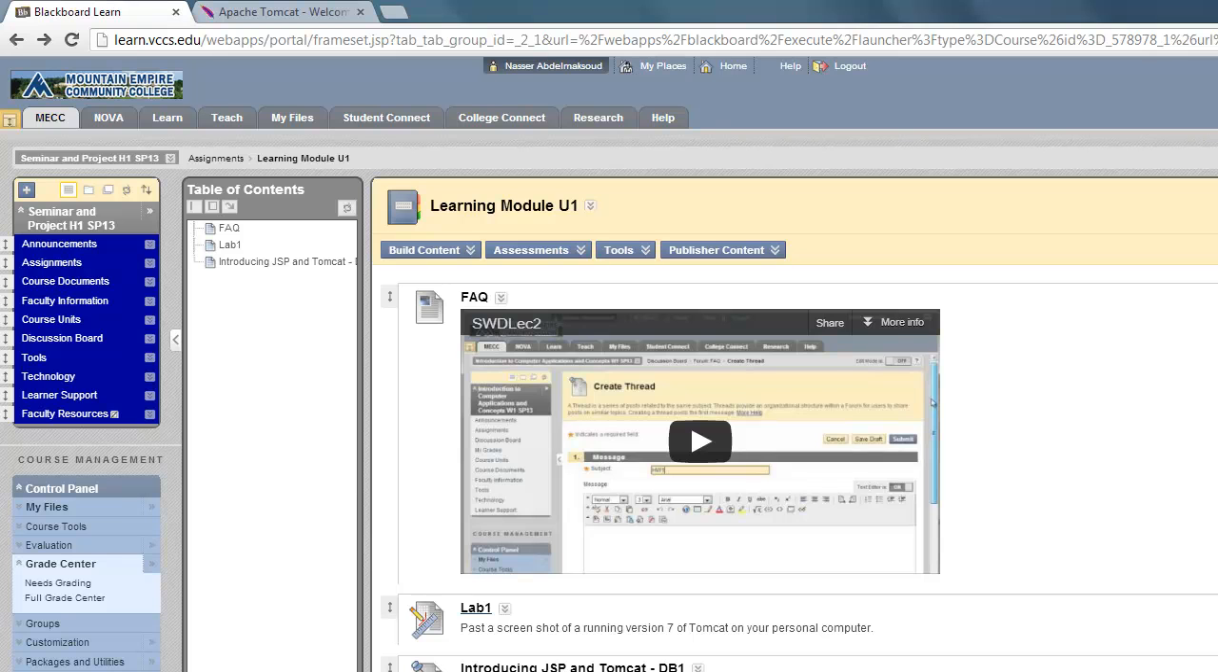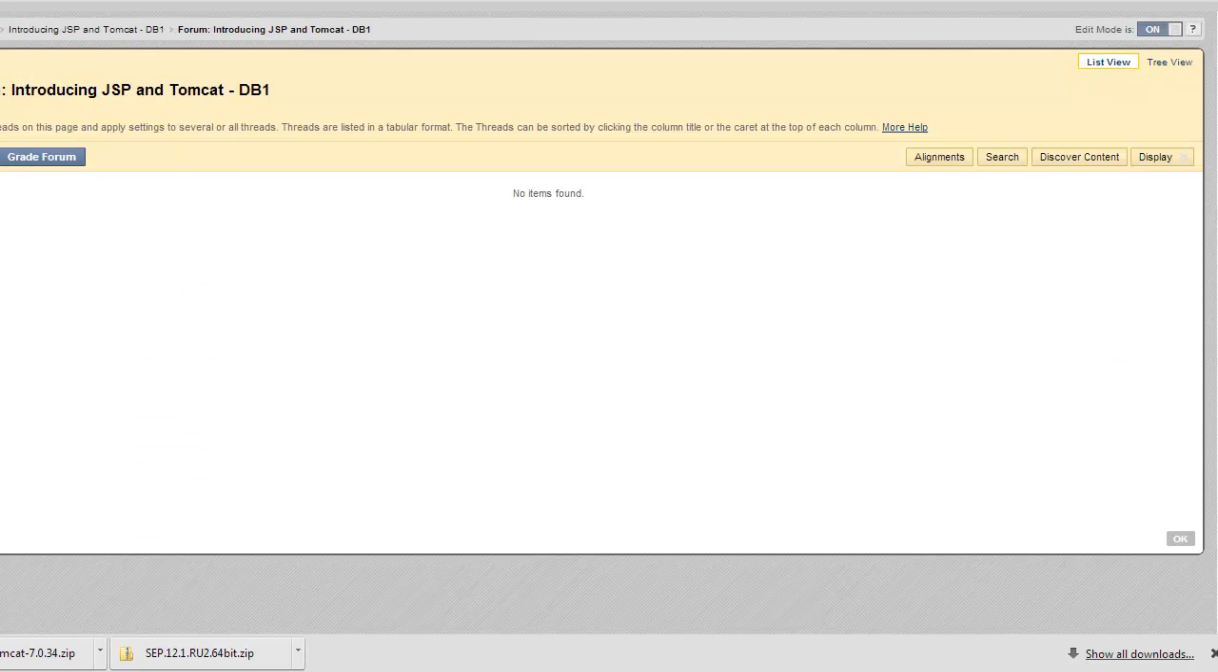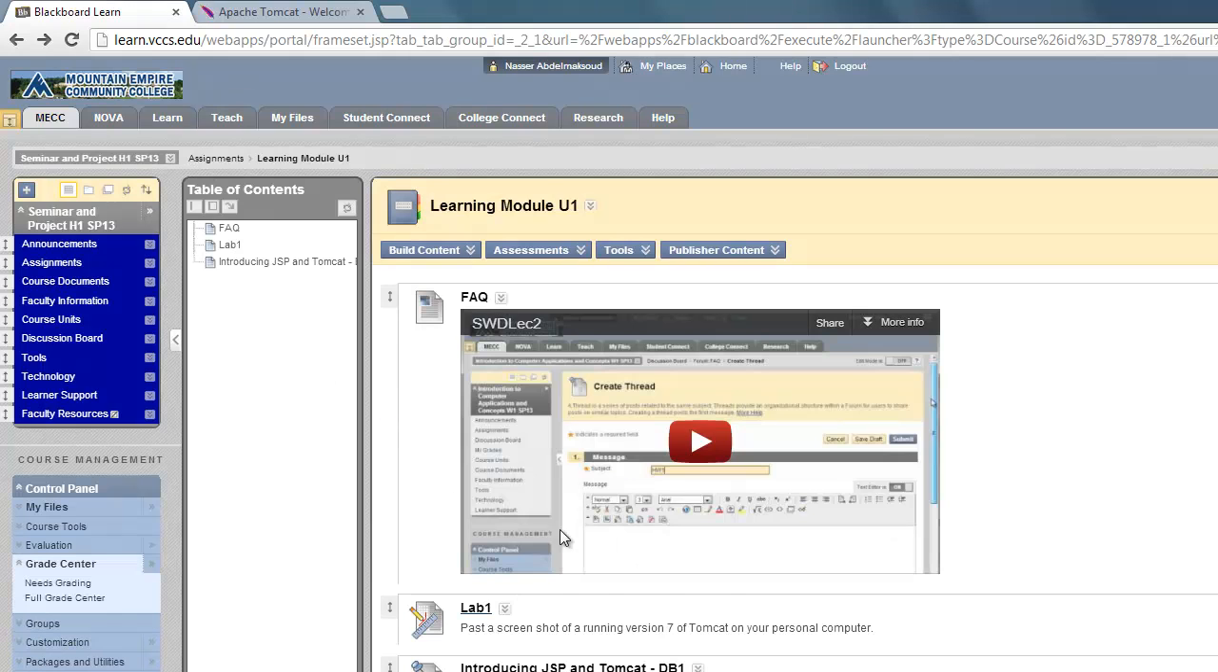Just tell me how do you think, after you learn Java server pages, how you will use it in a business environment. How can you combine Tomcat with Java server pages and Java server faces? So you click here, and then you go to create a thread, and then start creating a thread for each item mentioned in this discussion board. So that's the first part.